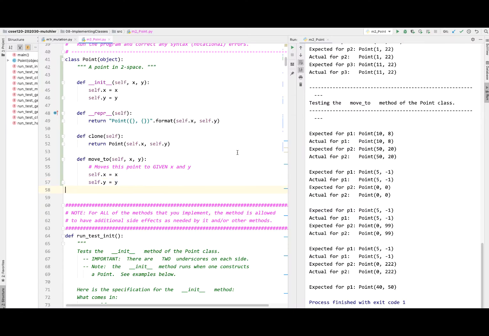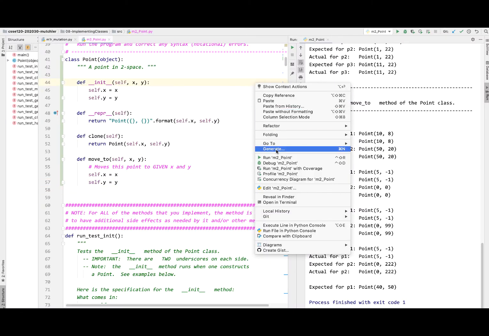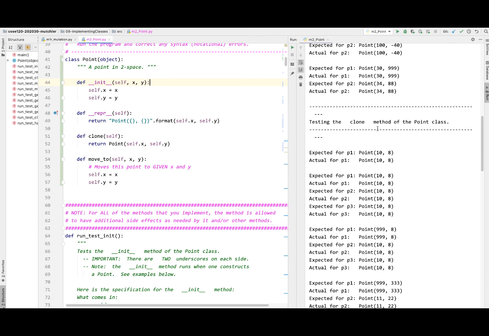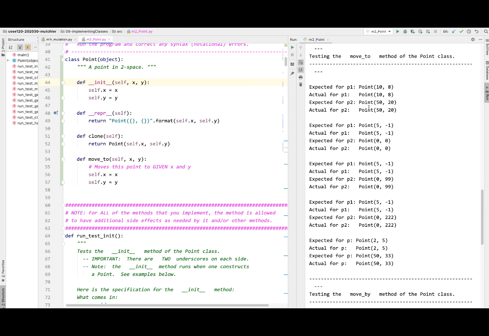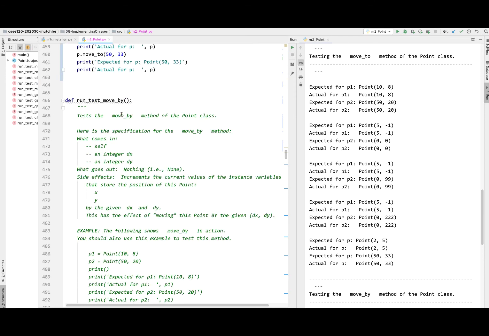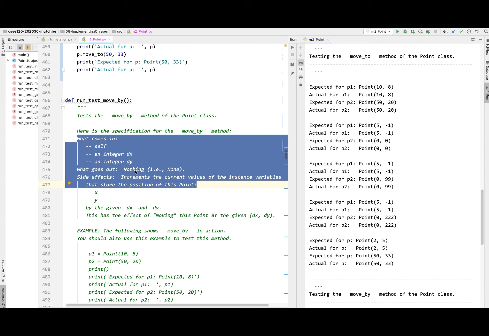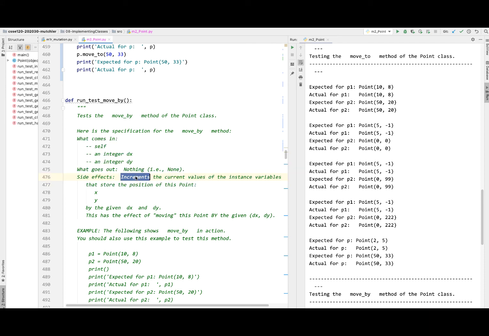Once you have the code for move to correct, go ahead and run the program just like I'm doing here and confirm that you indeed passed your test, just as I am here. Just confirm that the expected and the actuals are the same in all cases. I'm going to turn you loose for the remaining methods in just a sec. The next one you're going to do is the move by method. Move by a dx and a dy. It's very similar to move to, but move by.